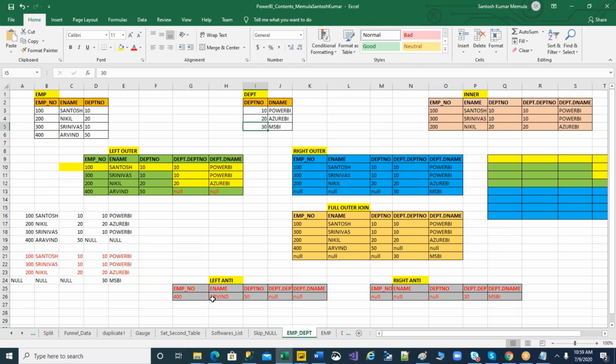Left anti join: a record should be present in the left hand side table and should not be present in the right hand side table. That kind of record I want, so then we'll go for left anti join. 10 is present in this, so it will not pick. 20 is present. 10 is present. But 50 is present in the left hand side table and the same is not present in the right hand side table. So then that will be picked.